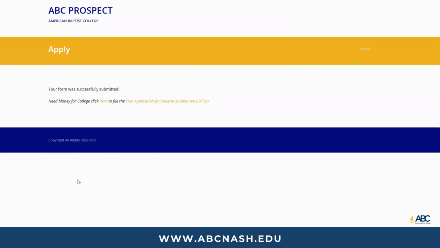Once you hit submit, it will give you confirmation that you have successfully submitted your application and then give you options to go on to complete your Free Application for Federal Student Aid for financial aid.